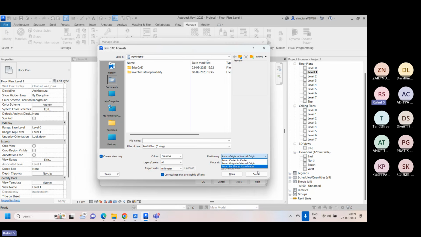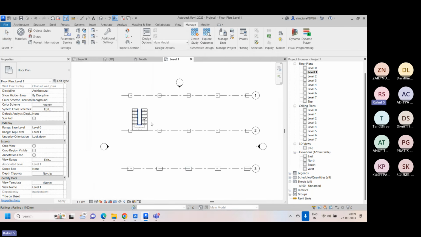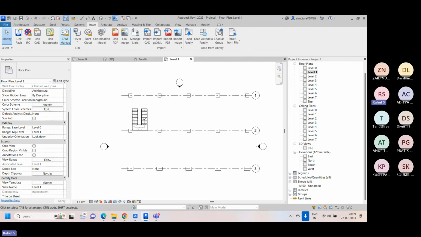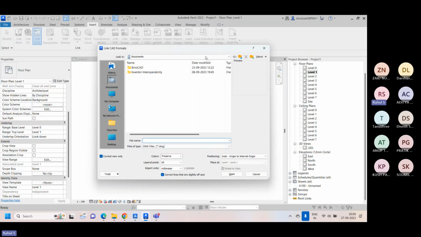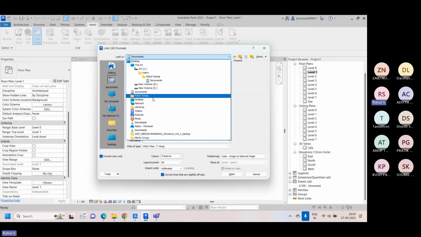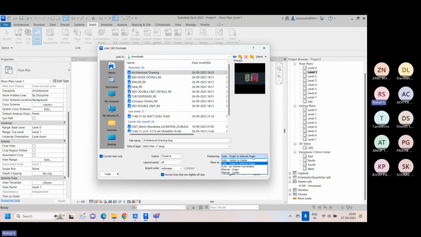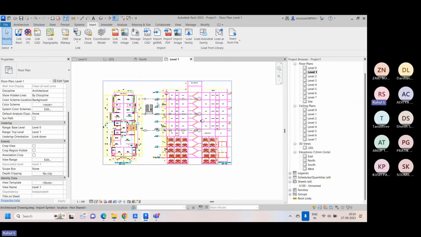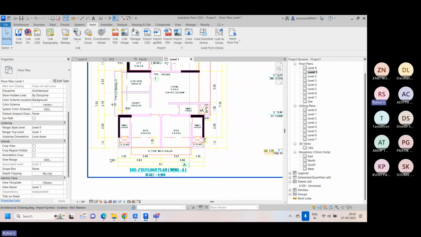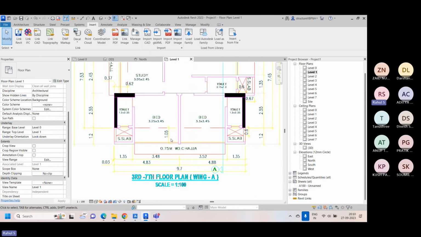But in our scenario, we don't have anything. We are the only person doing all the services. In this case, you simply go to this Link CAD option. Go to Downloads. I want to import this drawing, and I will put center to center. Whichever plans I'm appending, I will put all plans center to center, and I will open it. Now you can see my plan has been brought over here.